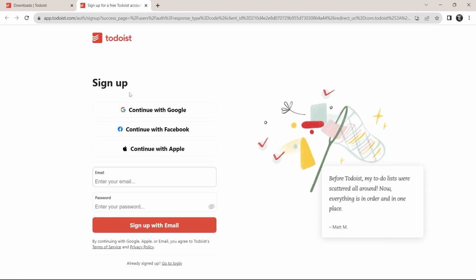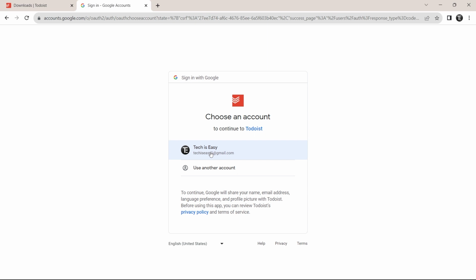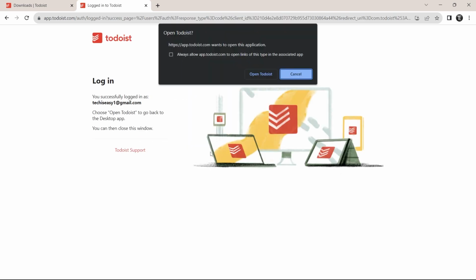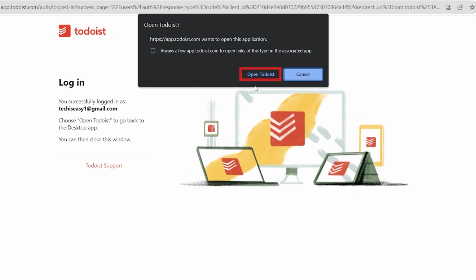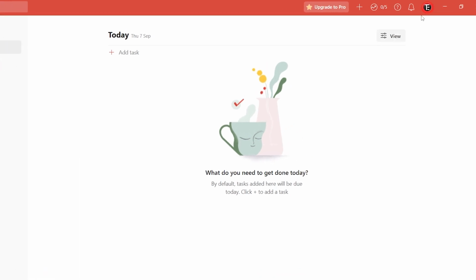It'll take you to the browser and you'll just have to enter your details over here. Again here, you can continue with Google, Facebook or Apple, or otherwise, just enter your email ID and password. So I'll continue with Google and then just select my email ID. So now we've logged in, and to open Todoist, just click on this option. And now as you can see, the app has opened, and on the top right, you can see the account with which you've logged in.